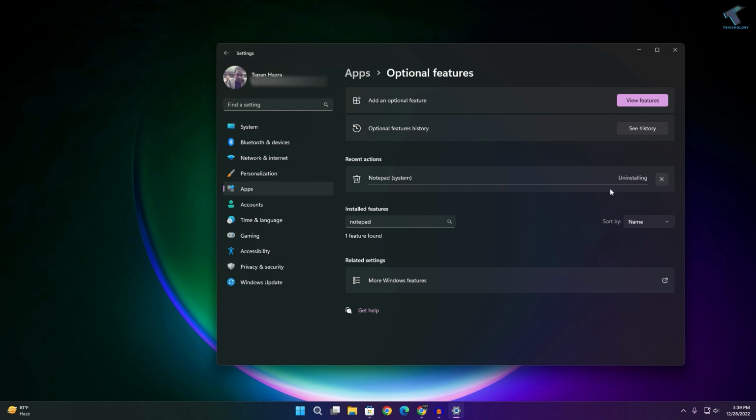Now it will take some time to uninstall Notepad from your system, so you have to wait for a few seconds. After it's done, you just need to restart your PC.